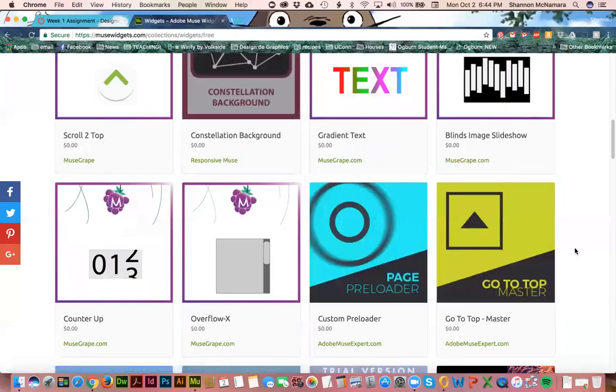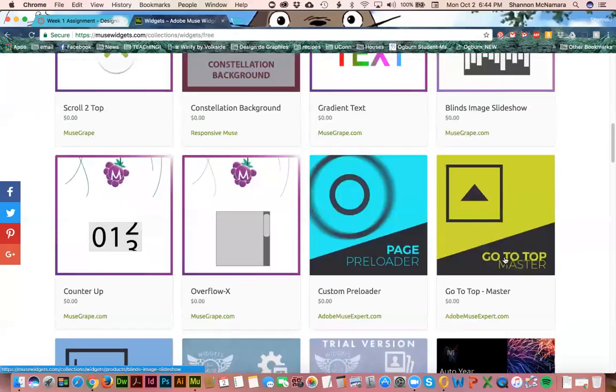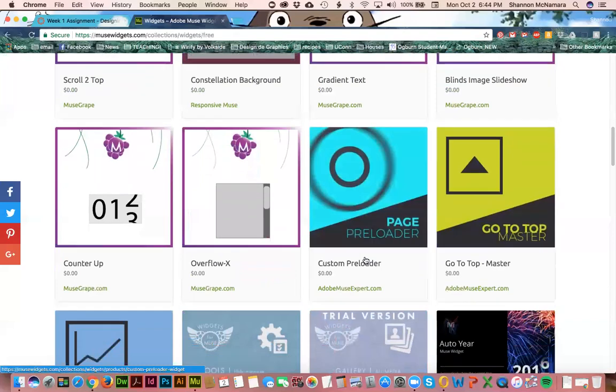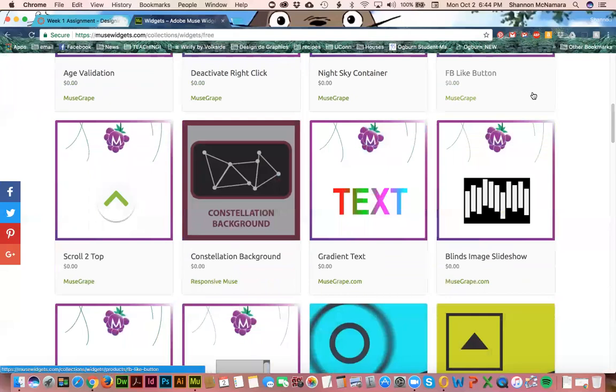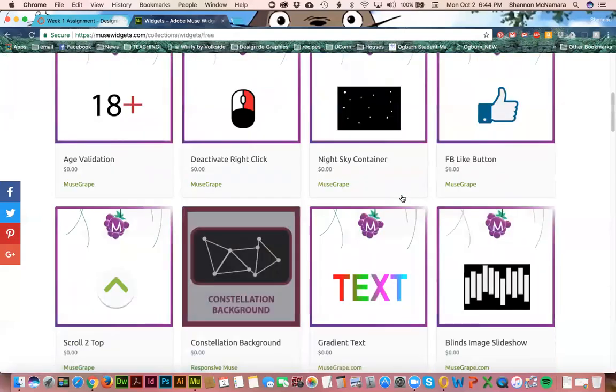These are things that add something to the page. This thing that says page preloader has to do with pages that have a ton of images. You don't really need that. Google Analytics, you don't need that. Go to the top master, you don't need that. I wouldn't use gradient text because we were just discussing how we don't want our website to look dated, and I think that's really going to date it.